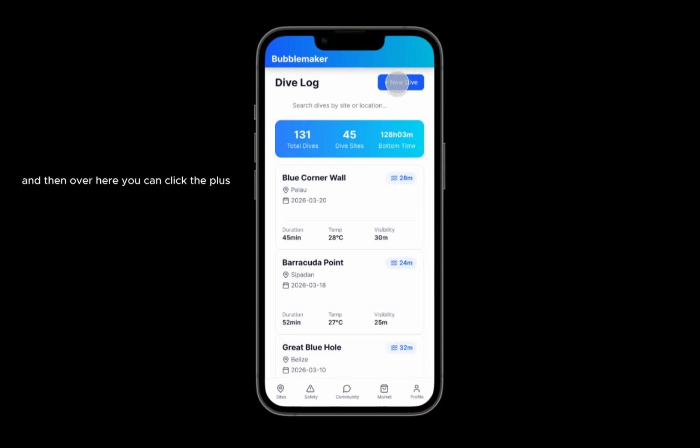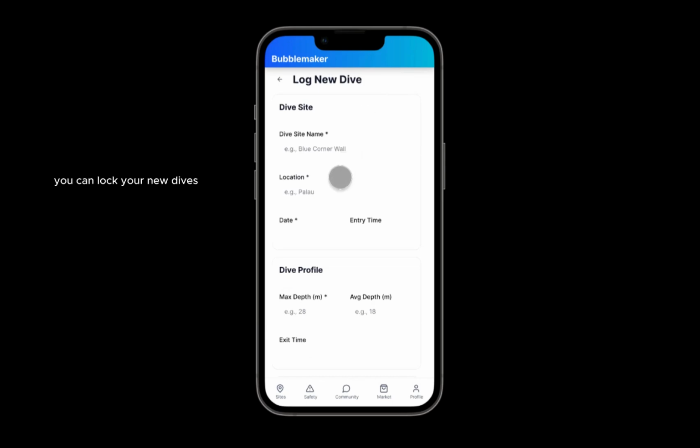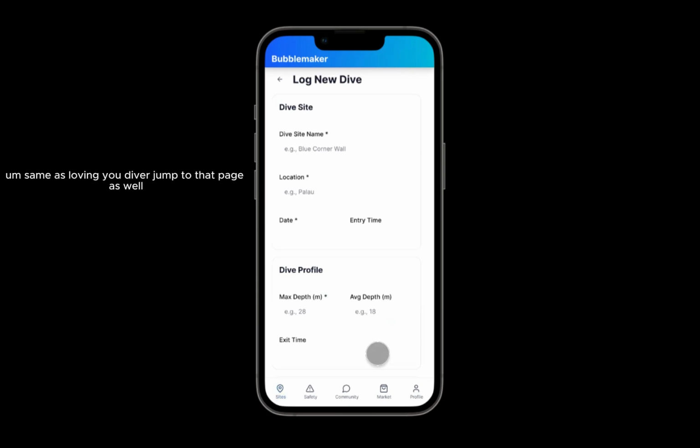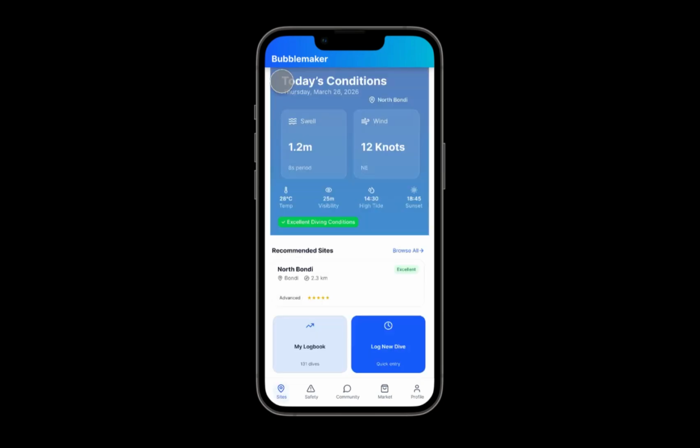And then over here you can click the plus to log your new dives, with your dive site name and the basic information you need to put in. And then we come back, same as log a new dive, which jumps to that page as well.